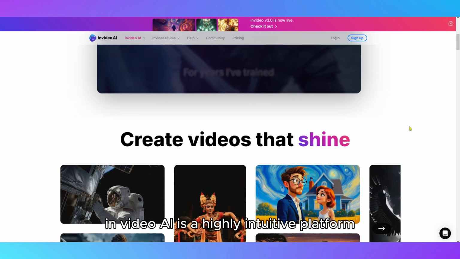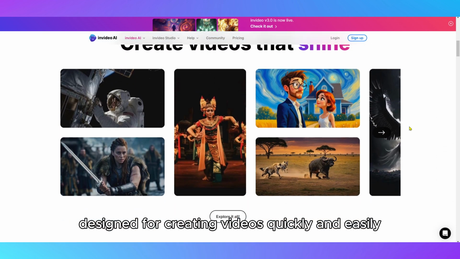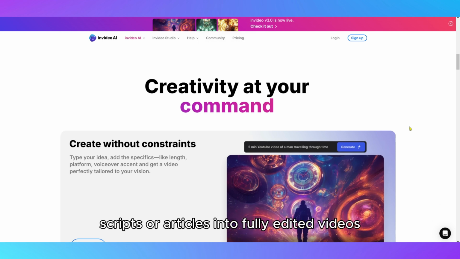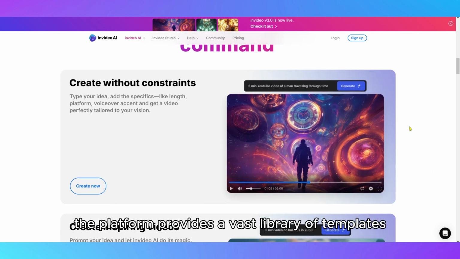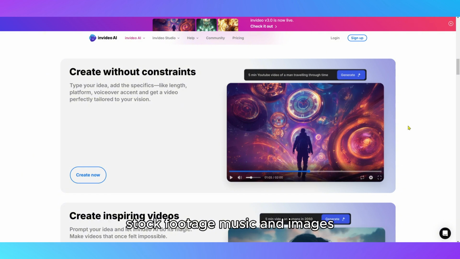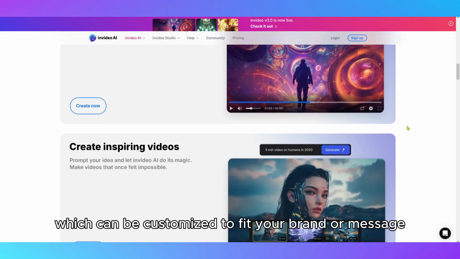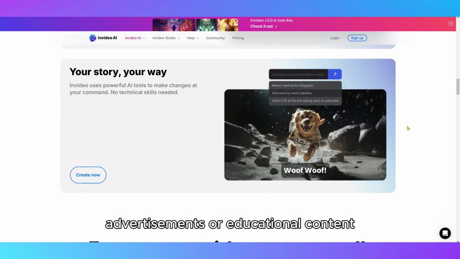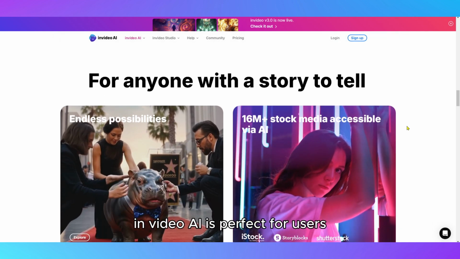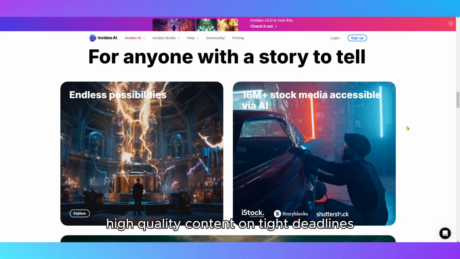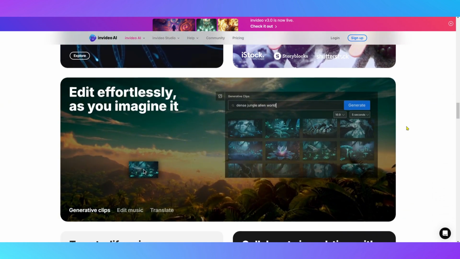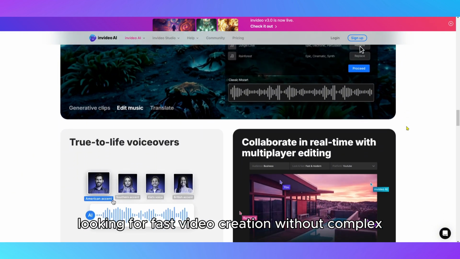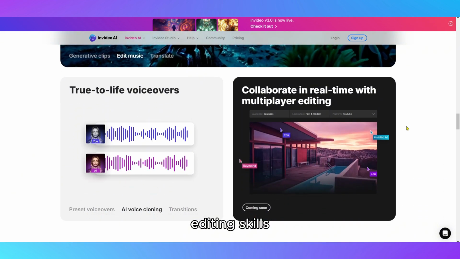INVIDEO AI is a highly intuitive platform designed for creating videos quickly and easily. It allows you to turn scripts or articles into fully edited videos using AI technology. The platform provides a vast library of templates, stock footage, music, and images, which can be customized to fit your brand or message. Whether you're creating social media videos, advertisements, or educational content, INVIDEO AI is perfect for users who need to produce high-quality content on tight deadlines. It's especially useful for marketers, social media managers, and small businesses looking for fast video creation without complex editing skills.